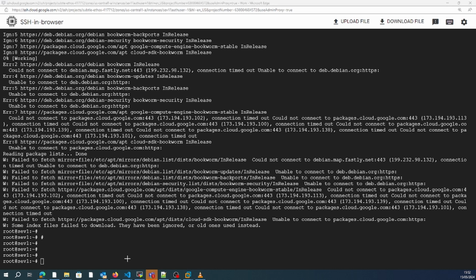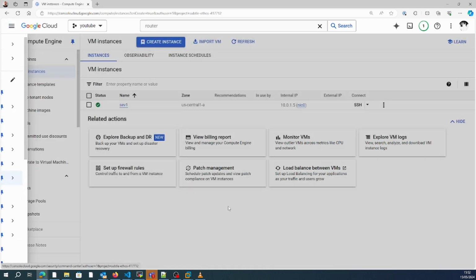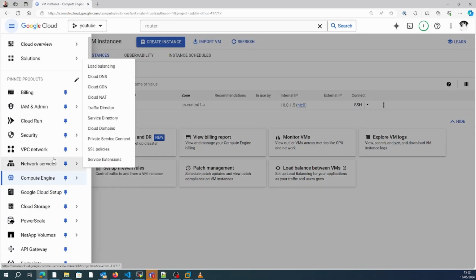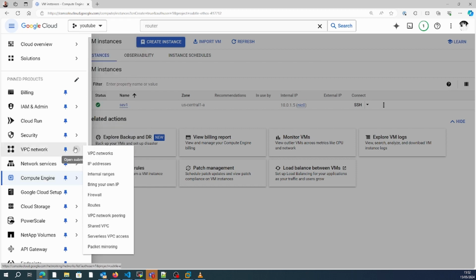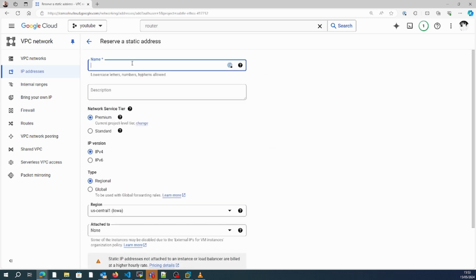Now, to address this issue, we'll create the NAT. I don't want to assign a public IP to the host, and instead Cloud NAT will fetch the packages from the internet. To have the NAT configured, first reserve the public IP. So I'll reserve an external static IP, which will be used for Cloud NAT.